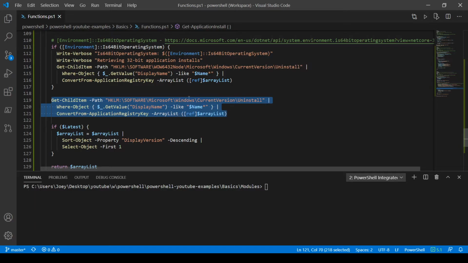Then it goes ahead and does the regular registry key location for uninstall. And this would be the same path if it was 32-bit or 64-bit. Again, this WoW6432Node would only exist for installed 32-bit applications on a 64-bit system. Otherwise, they share the same path. So this does the same thing. It passes in the array list. So basically, we're creating a collection of 32-bit and 64-bit applications on a 64-bit system, or just 32-bit applications on a 32-bit system.